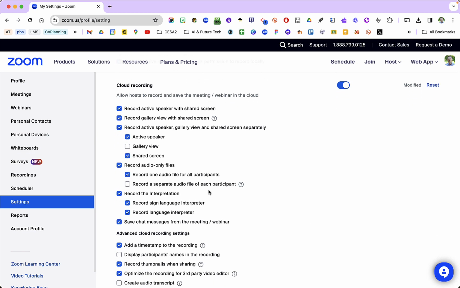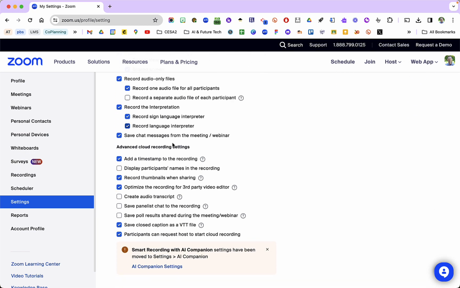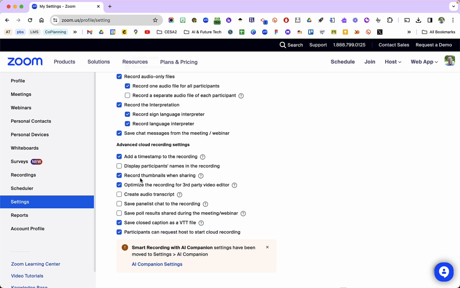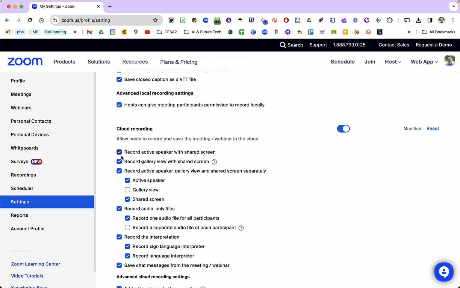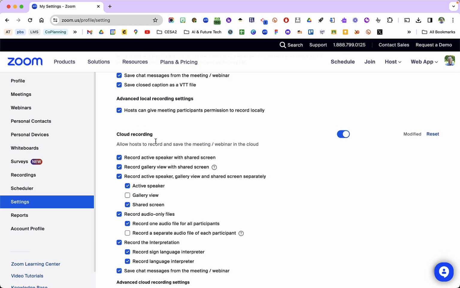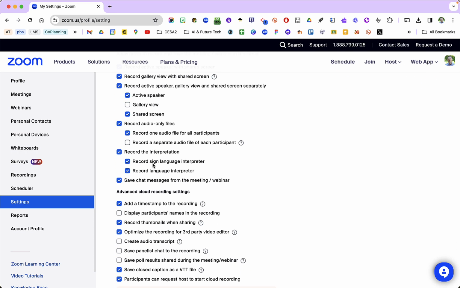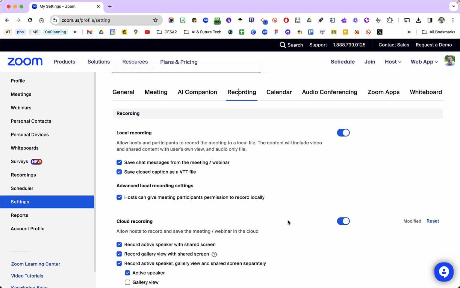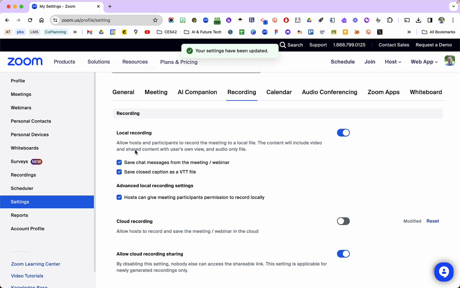There are way more features in the premium version that the cloud recording can do, and you can check these off or use them as you like. If you really need some of these advanced features and settings, then maybe you need that cloud recording. But if you don't, you can turn that off, and then you can just rely on the local recording.